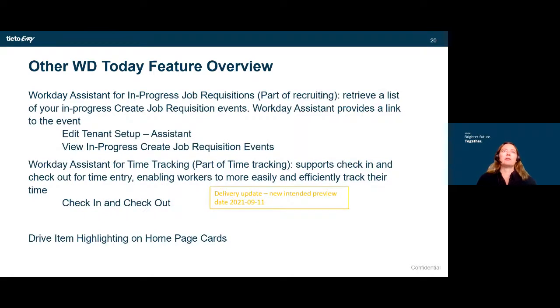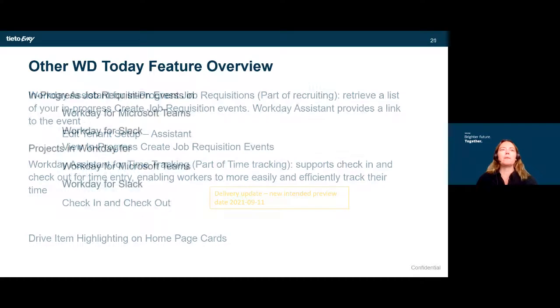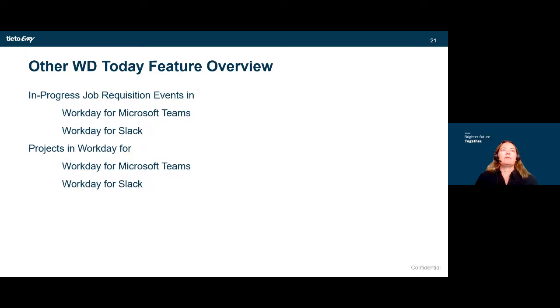Some other features are in progress. The Prerequisition Assistant can help users with that one, and time tracking for Assistant is delayed, but here are the new intended preview dates. They are also bringing drive item highlighting for the homepage cards. And for the natural workspaces, in-progress job requisitions and projects are part of what users will be able to check from Slack and Teams also.